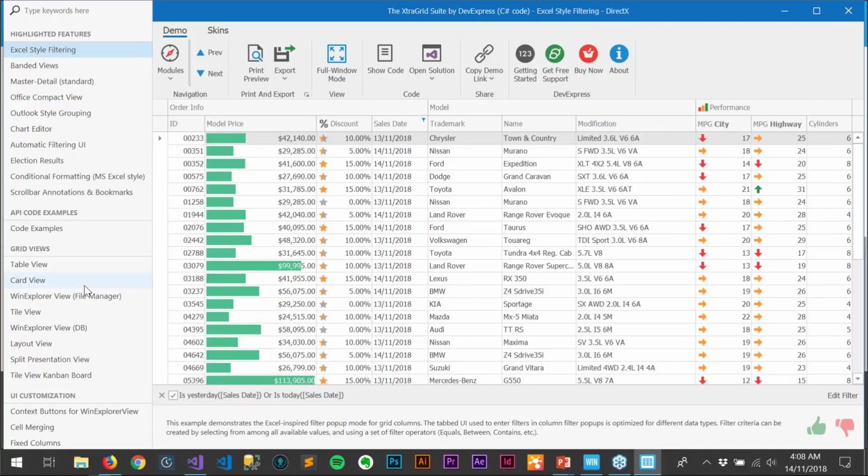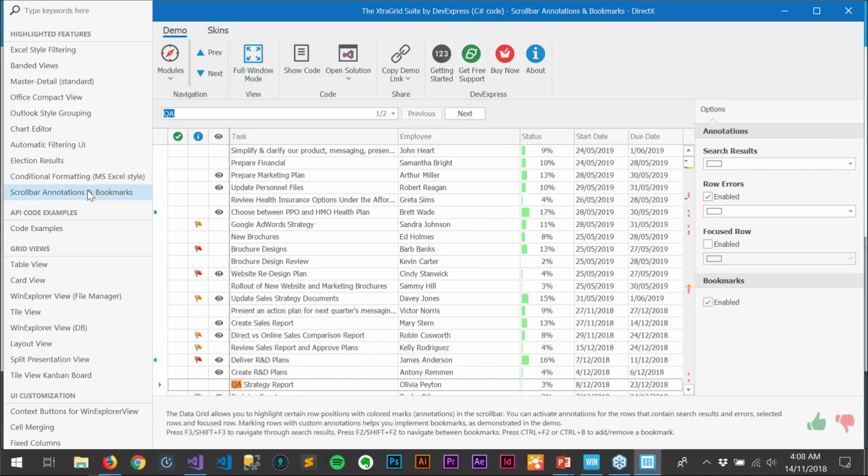First thing I want to go through is the data grid. And for the data grid, we've got a couple of really nice additions. I'm going to jump down to scroll bar annotations and bookmarks. If you think about your experience inside Visual Studio, then you will recognize what's happening on the scroll bar here. We've implemented the ability to show annotations.